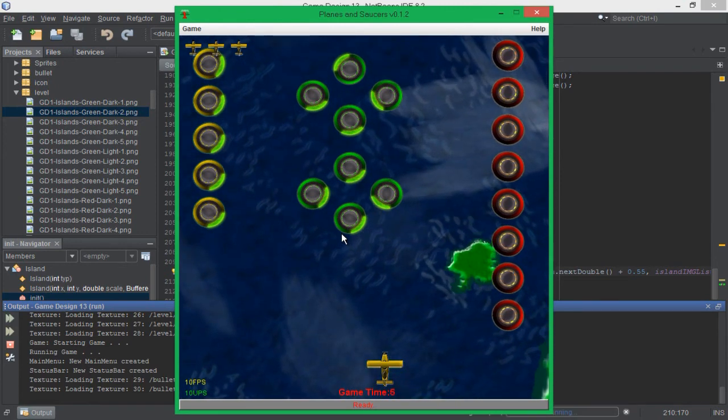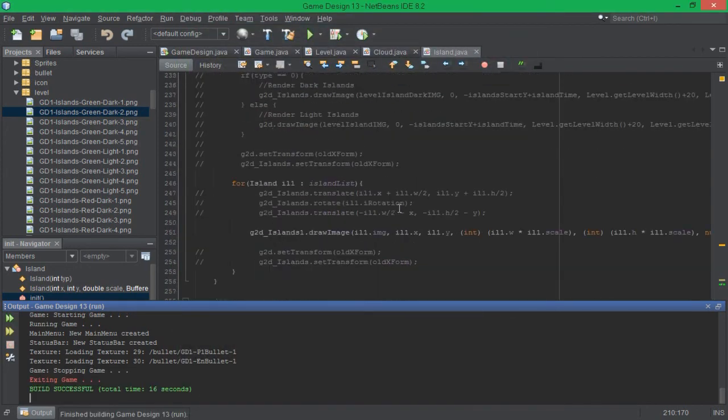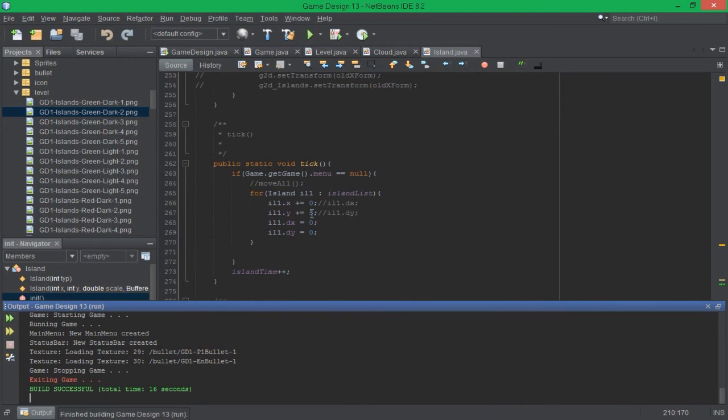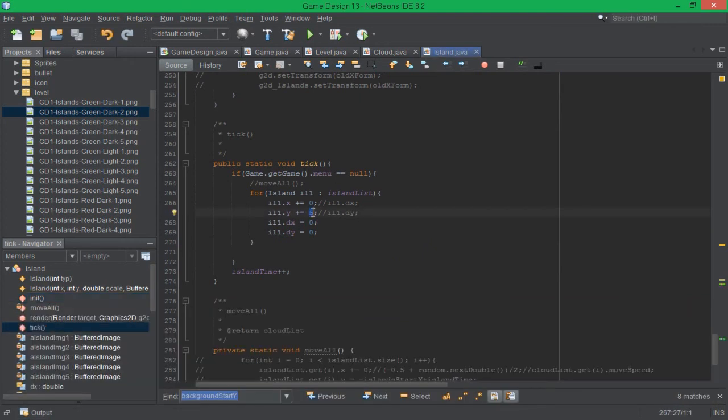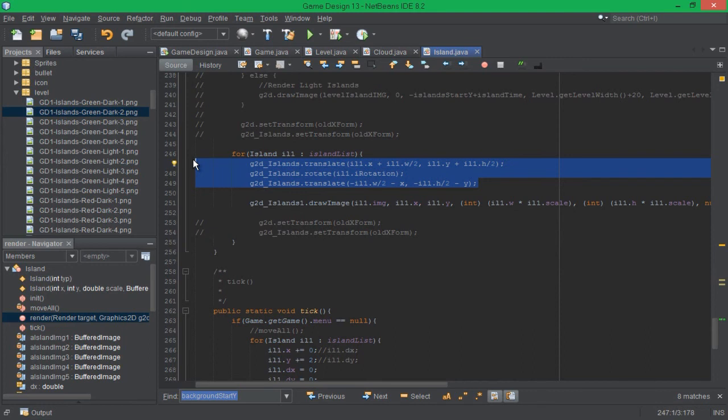And again, they're still too fast, so slow that down. Just a 2. Then try and add the rotation back in, which means we'll have to reset the transform every time. You see how that works?